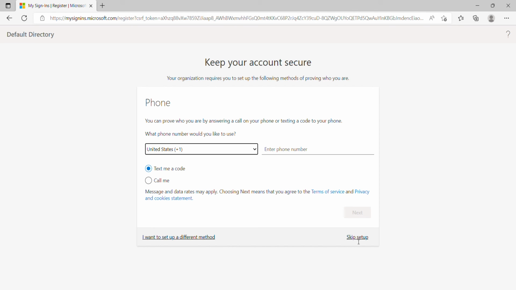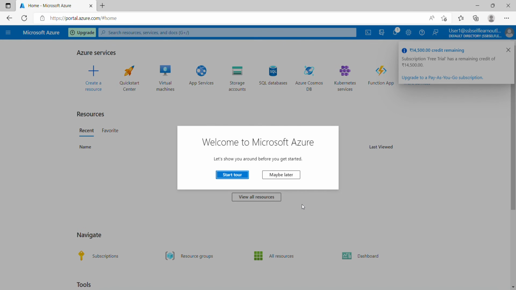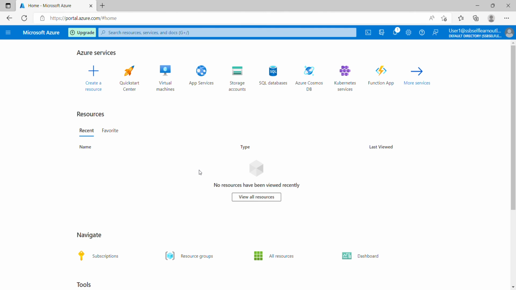Again, it asks a second time. I'm just doing the same. Here also I'm going to skip the setup. Okay, so the newly onboarded user has logged into the Azure portal using his new account. Now the access to the resources has already been provided by configuring the groups, right?